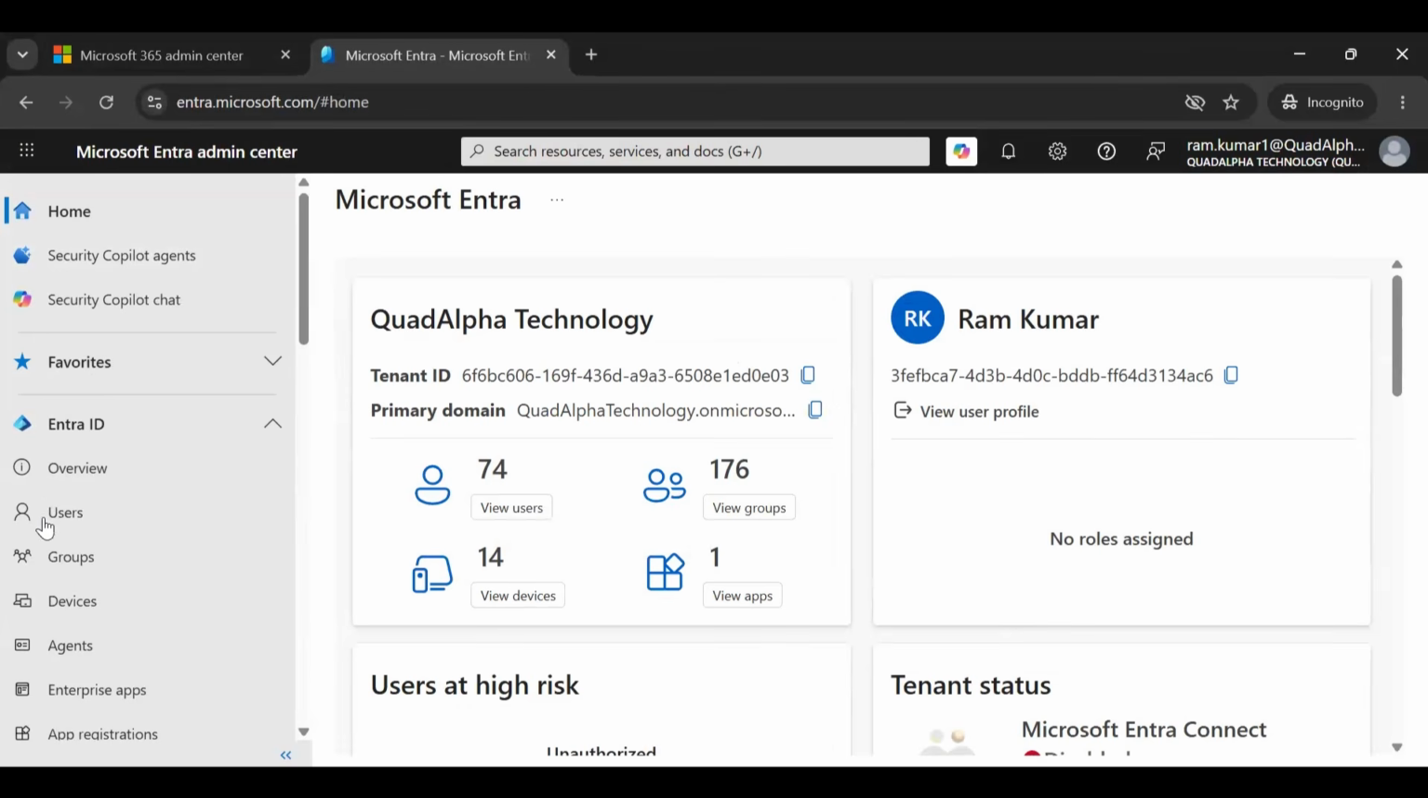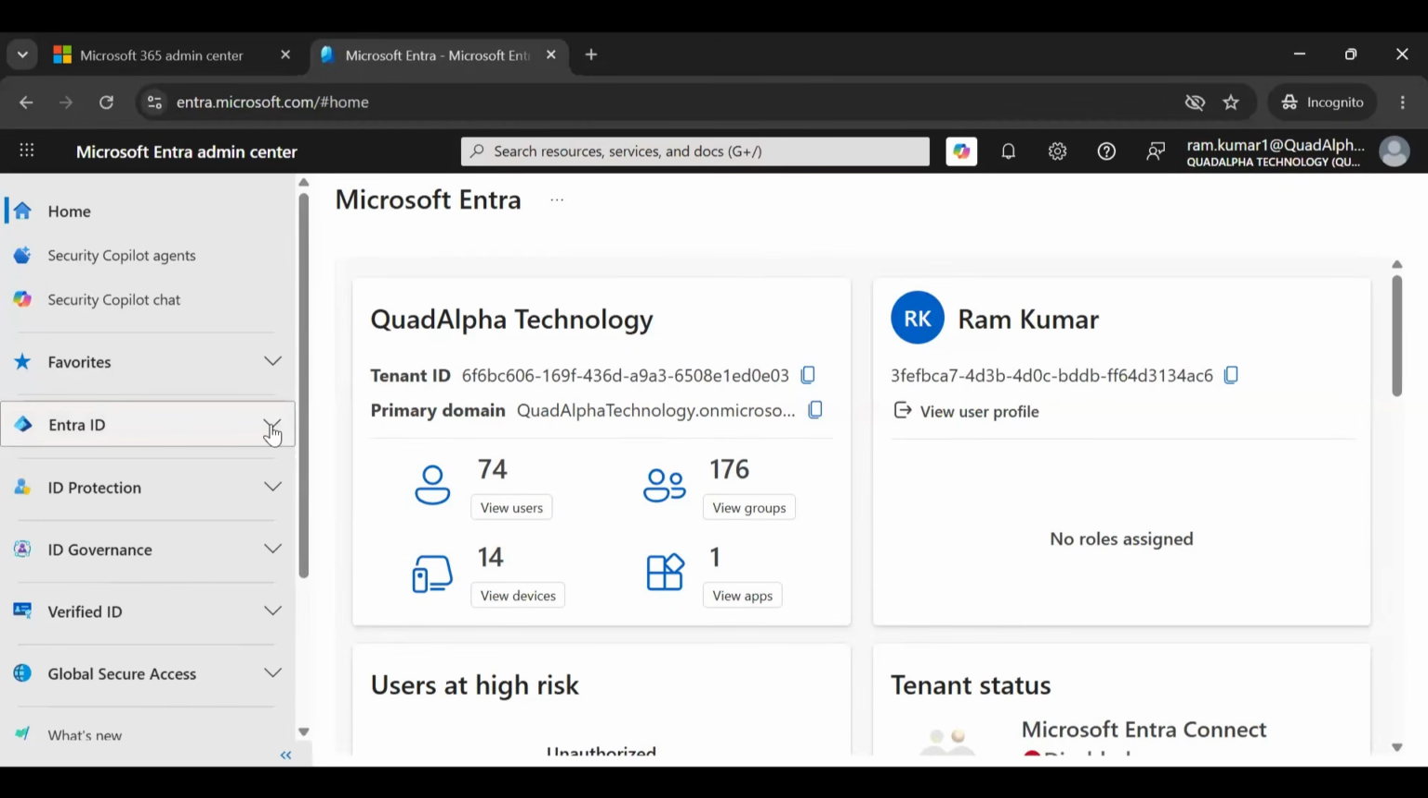Navigate to users. Try to create a user account. It will be grayed out, meaning you will not see the add new user option at all. Yes, Entra ID. So only the global administrator needs to give all the permissions. Only the global admin will decide which permission is to be given to the end user as per the role.